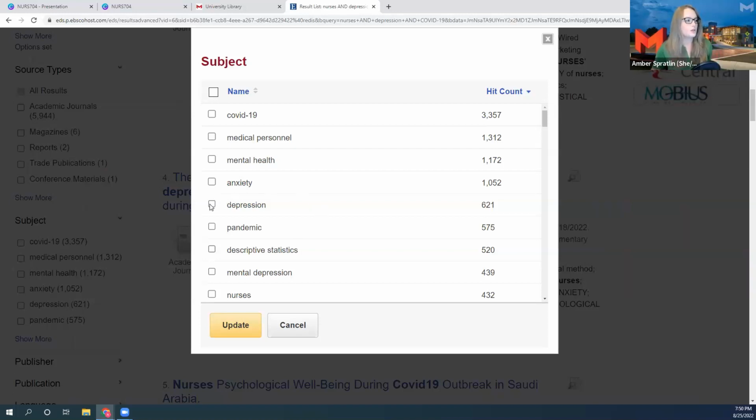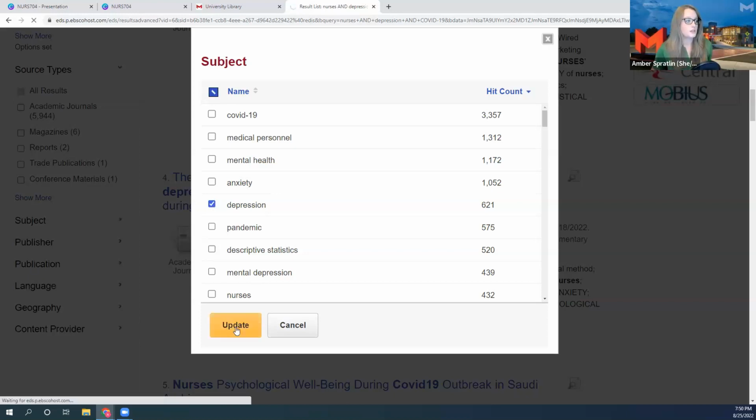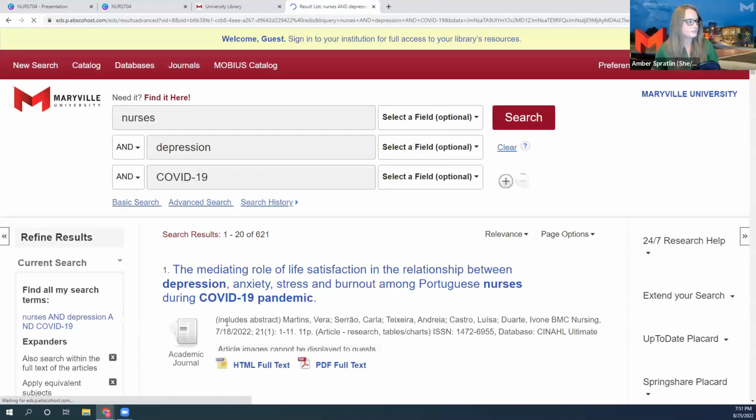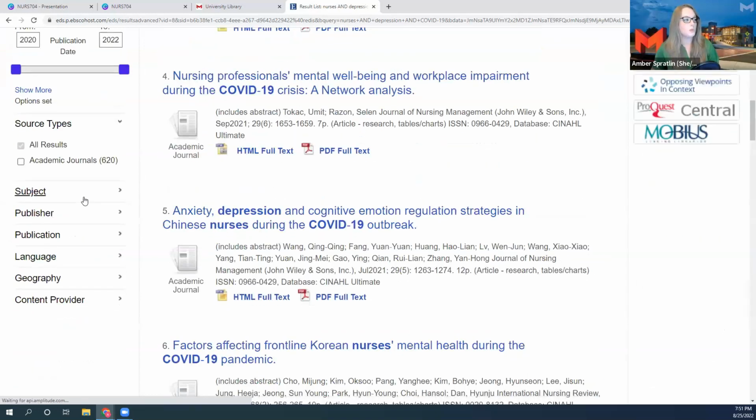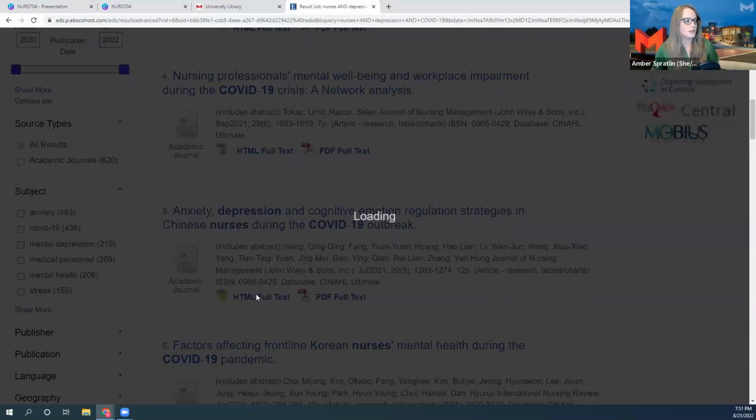So we also know that we need results about depression. So I'm going to update the search with that filter on. Now we only have 621 results. And I bet if I did it one more time, we could get things to under 100, but let's see.